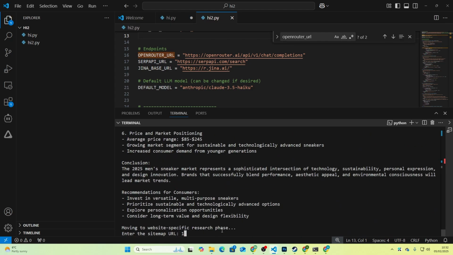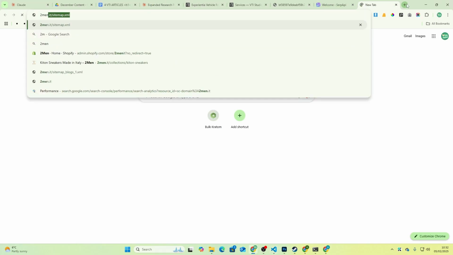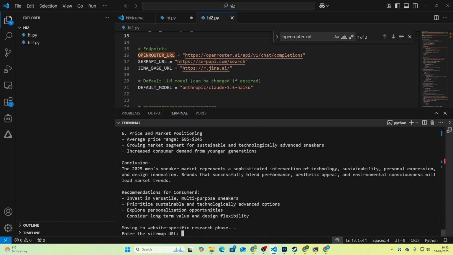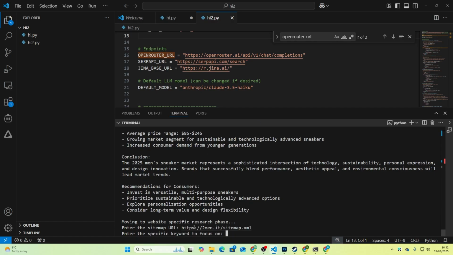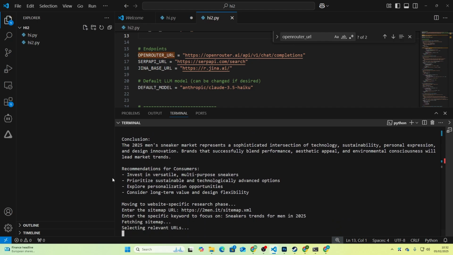Okay, so now it says enter the sitemap URL. So we'll just grab that. twomen.it/sitemap.xml. Sneakers for men, sneaker trends for men in 2025. Fetching the sitemap, selecting relevant URLs.